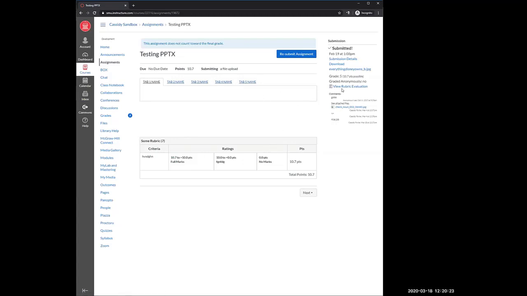If they've been graded and they have a rubric evaluation, they can click on this and see the things that you've chosen for them and any feedback you've given them there. They'll also be able to see when they submitted last. They'll be able to download their homework if they lost a copy, all that good stuff right inside the assignment.